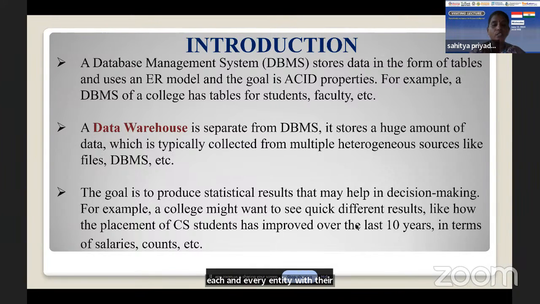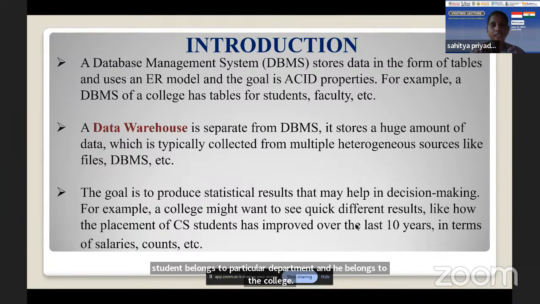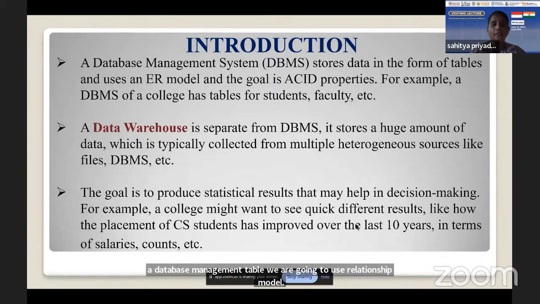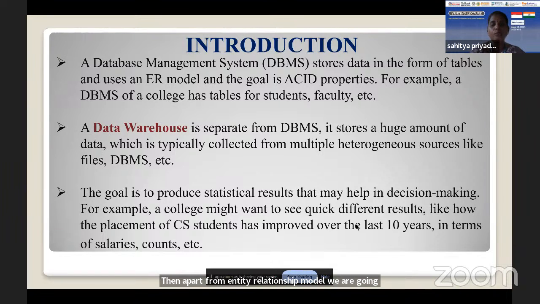So how are we going to connect each attribute? A student belongs to a particular department and he belongs to the college. So belonging is a relationship between the two or three entities that we have been drawing. So when you use a database management system, we are going to use the entity relationship model. Then apart from the entity relationship model, we are going to use the ACID property also. So what is the ACID property?